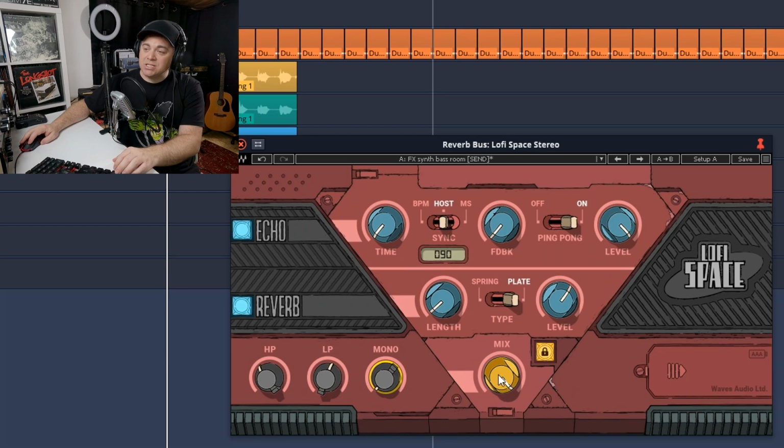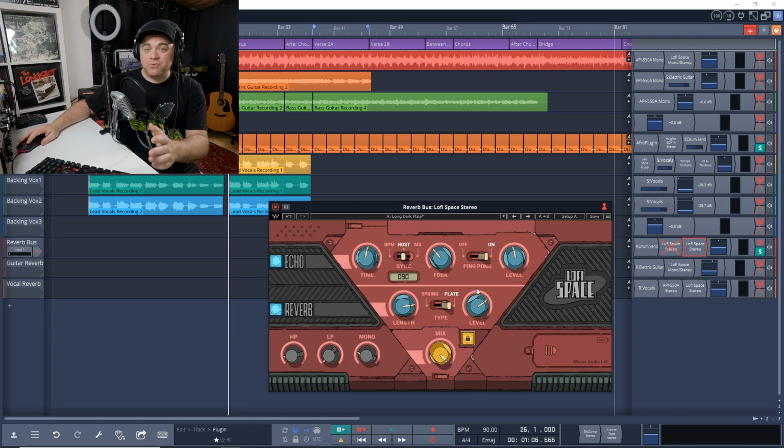You also have this mix control, and you can lock it. So if you're going through the presets, it doesn't change where you have the mix. So if you have it on a bus like I do here, and you want it at 100%, and you don't want it to change when you're going through the presets, just hit that lock. So yeah, that's pretty much it for controls.